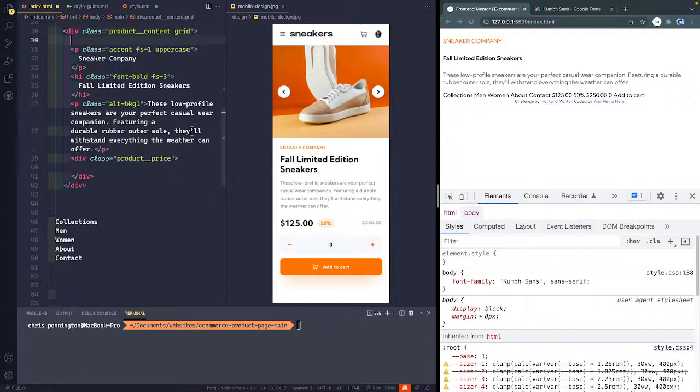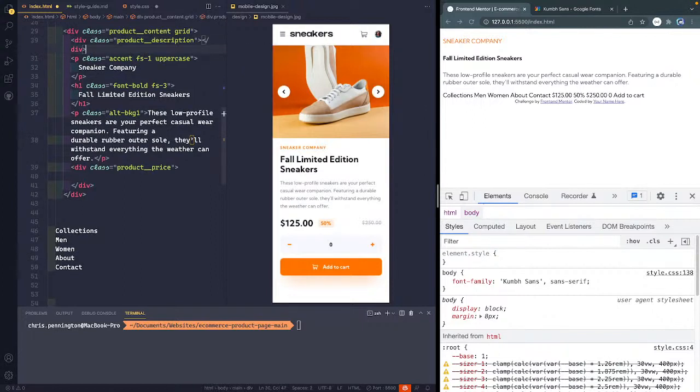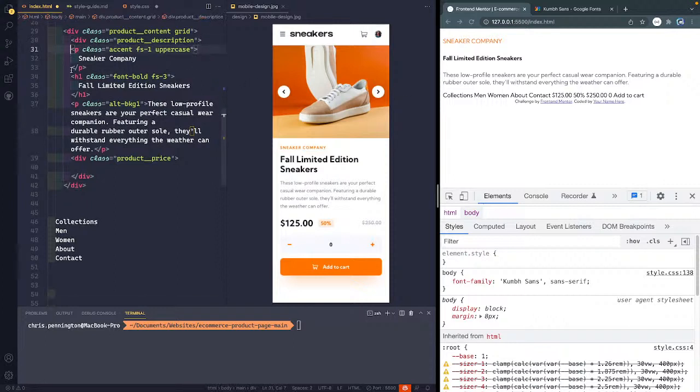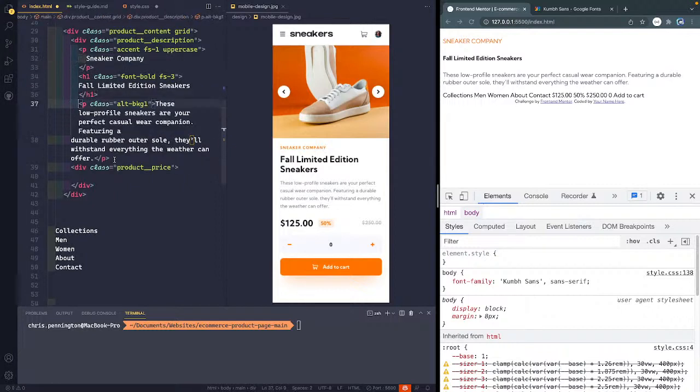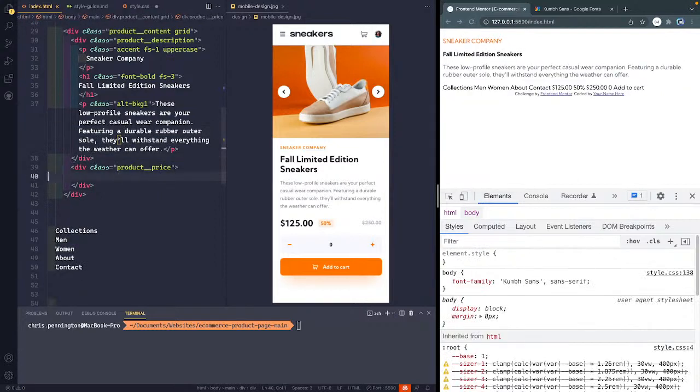And then, let's see, do we need anything there? Yeah, let's go ahead and wrap this in a div. We'll call this product, what was that, description? Let's just do the whole word, product description. Okay, and then I'll grab all of this. Come in here, and then close that off. Weird spacing.